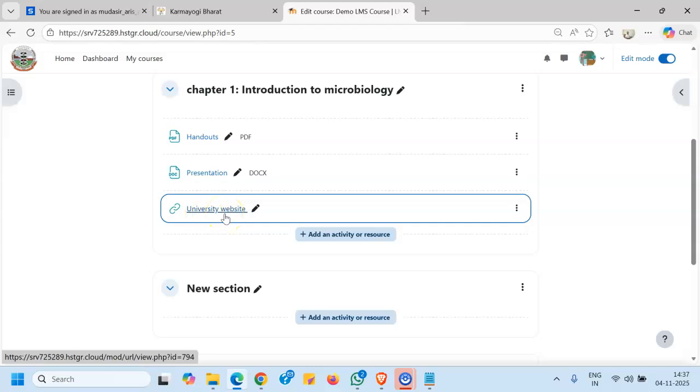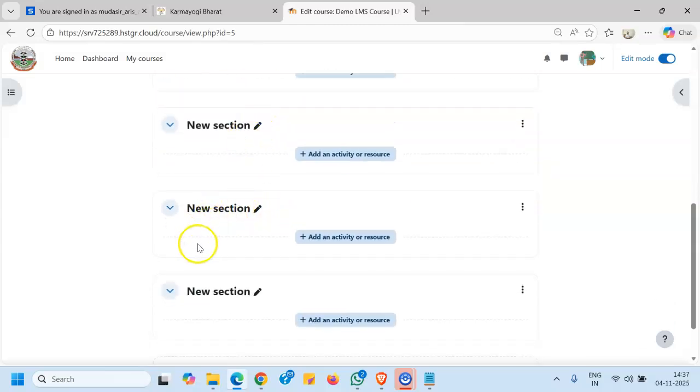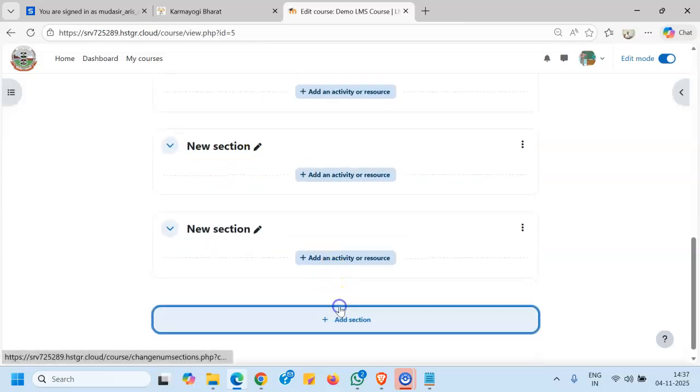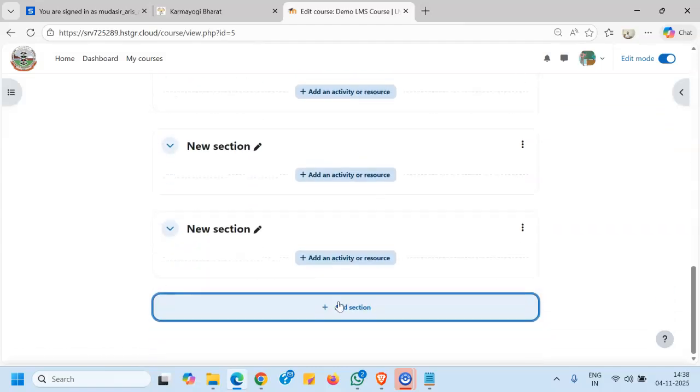In this fashion, you need to prepare. If you have prepared 10 chapters, you should have chapter number 1, chapter number 2, chapter number 3, chapter number 4, and you need to add sections. You can simply add sections. It means it can be chapter number 5, 6, then you can have 7, then you can have 8, then you can have 9, then you can have 10.